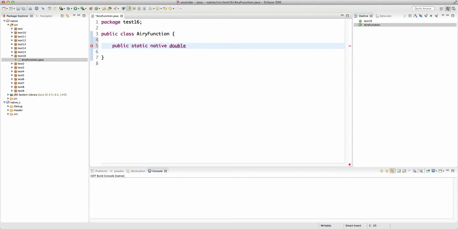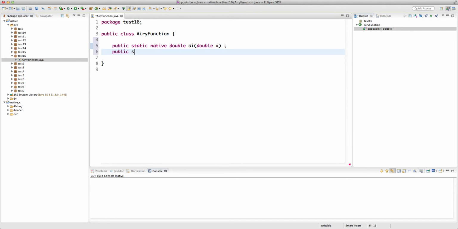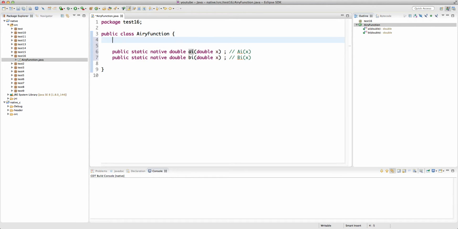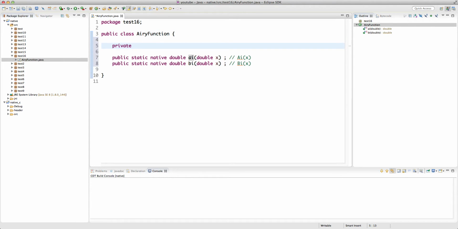And this should be native, because I want to directly call a native function, the Airy function inside the GSL library. Let's call this one Ai. This is the first Airy function, and we pass a double. And public static native double Bi, double x, right? So we have two Airy functions. This is the Ai function, Ai of x, and this is Bi of x. And here I'm using Java convention and not capitalizing the first letter. You can if you want to, but it's not recommended. So I'm just going to make the constructor private.